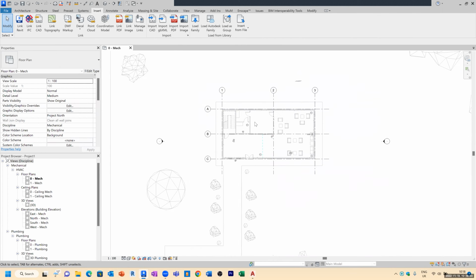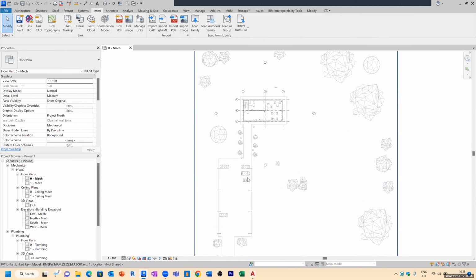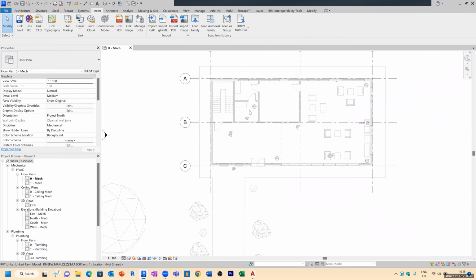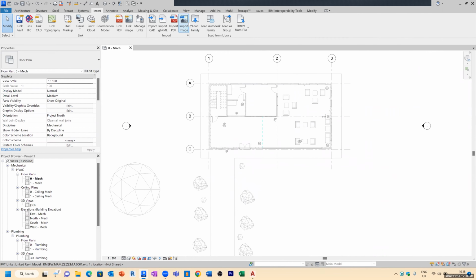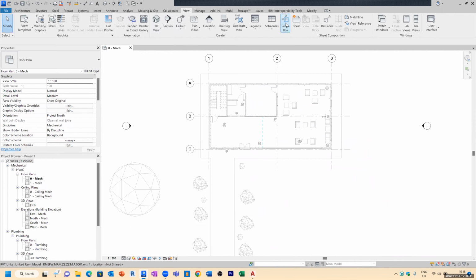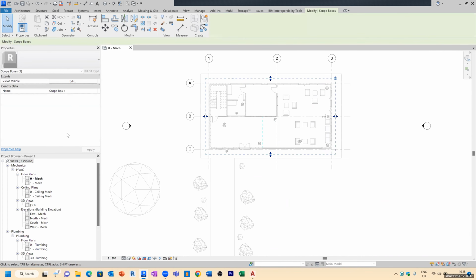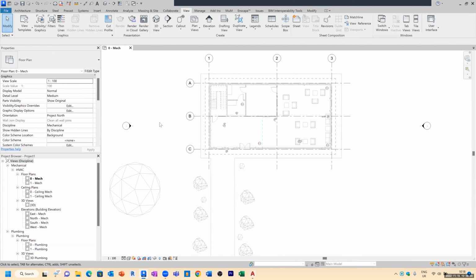So the first thing I'm going to do is, I don't need all these trees and everything around it, all the cars in the car park. I'm going to create a scope box just around my building. So I'm going to go to View, Scope Box, and I'm going to draw a scope box around my building. And I'm going to call it building. Very simple.